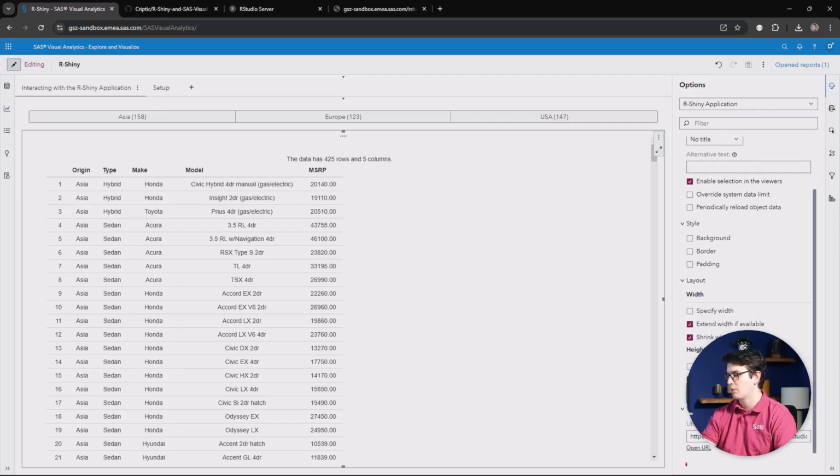And then if we scroll all the way to the bottom, here you can find the link to my running Shiny application. Now, of course, you have to make sure that SAS Visual Analytics can reach that endpoint, that web server where your Shiny application is running. But other than that, you don't have to set up anything specifically.